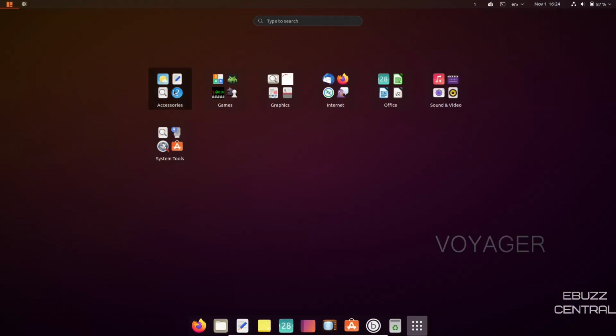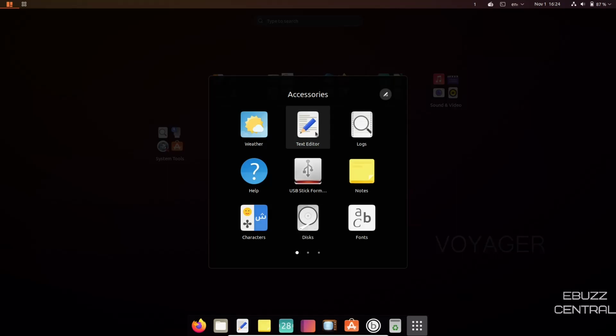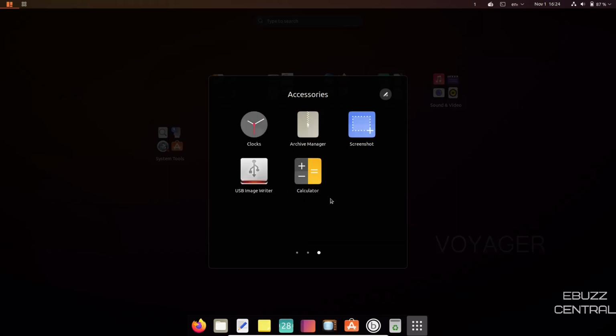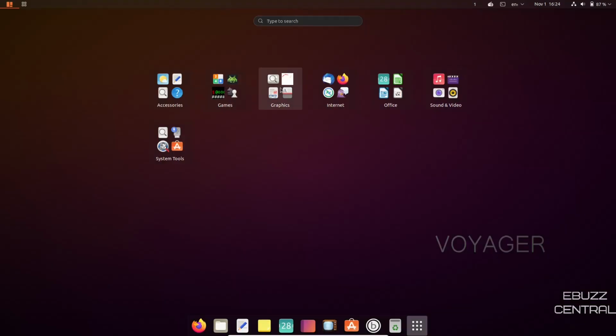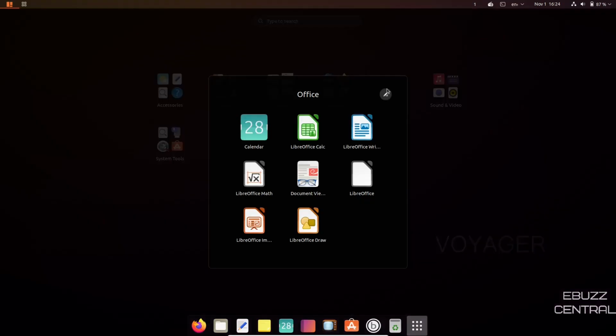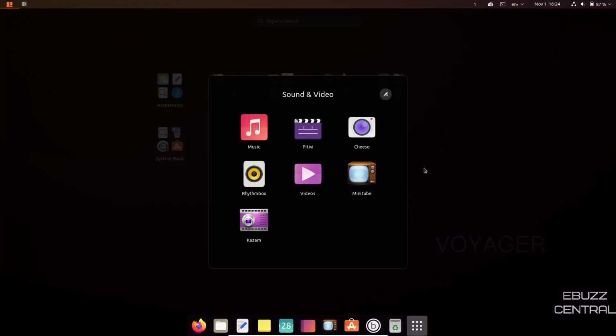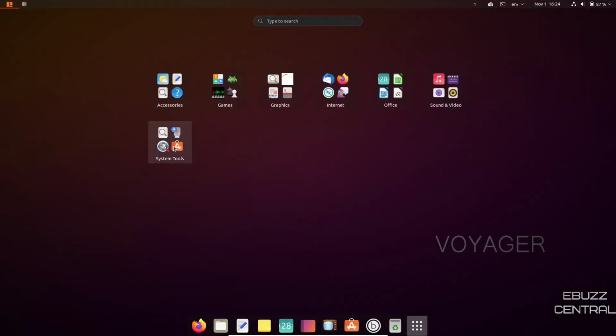When your applications come up, you've got accessories, which is weather, text editor, notes, fonts, disks, documents, backups, extensions, archive manager, games, graphics, internet, office. You've got LibreOffice loaded out of the box, sound and video, music, Pidgin, cheese, Minitube, videos, system tools. So you've got quite a few applications here that you can use right out of the box. Let's go ahead and back out of this.